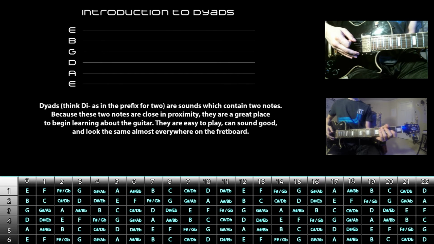Dyads, think "di" as in the prefix for two, are sounds which contain 2 notes. Because these 2 notes are close in proximity, they are a great place to begin learning about the guitar. They are easy to play, can sound good, and look the same almost everywhere on the fretboard.